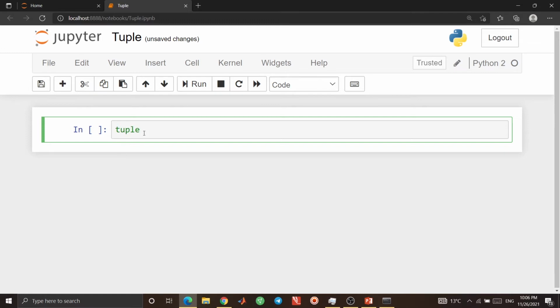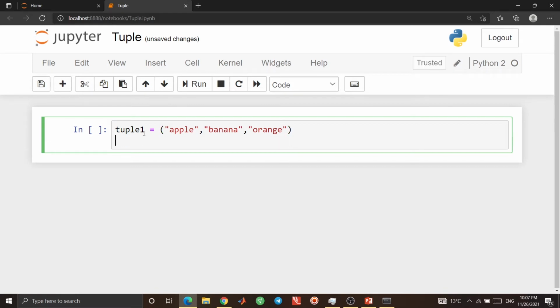Well, now let me give you an example. For example, tuple 1. I want to write some names of fruits, for example apple, banana, and orange. This is a tuple, and I want to access the first item. I just need to write print in order to show you, and I write the name of the tuple, tuple 1, and inside this square bracket I just need to give an index. For example, I want to access apple. I just need to give 0 because it starts with 0. You have to bear in mind.